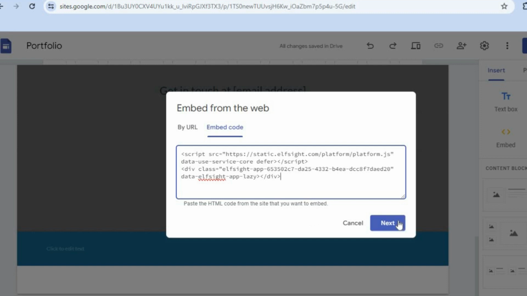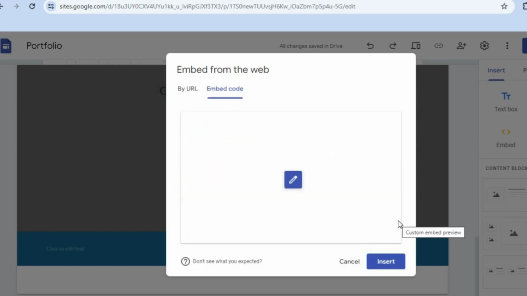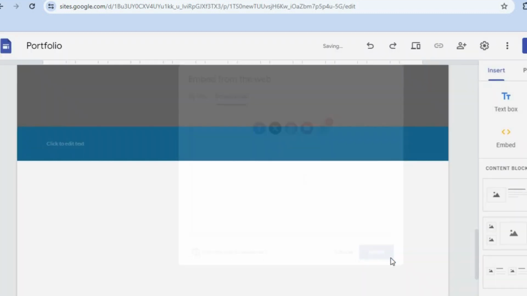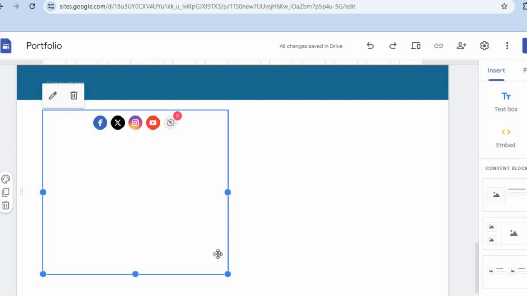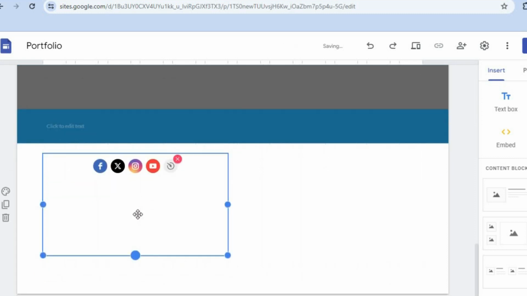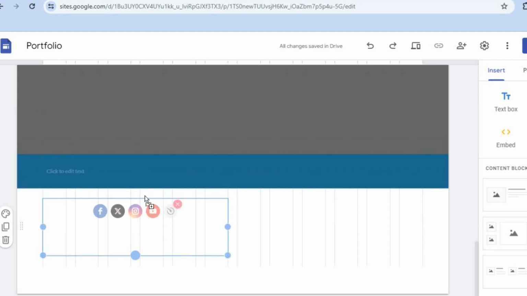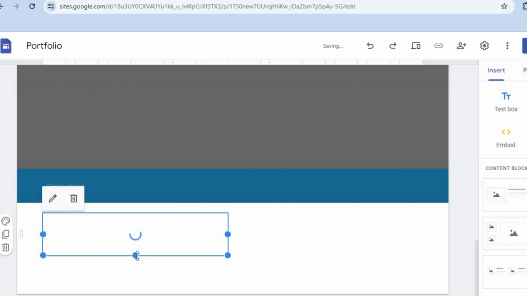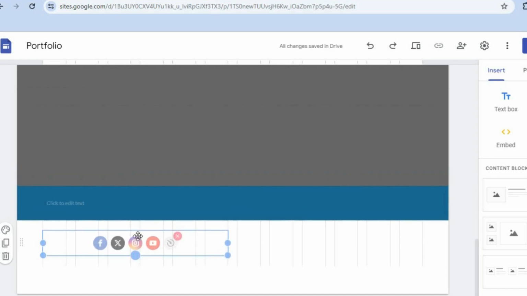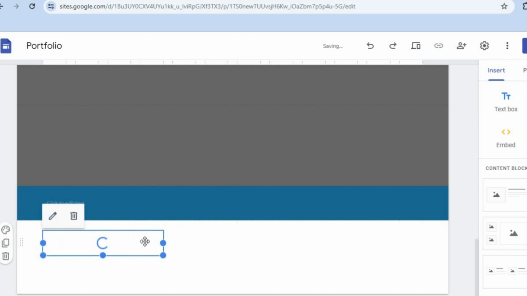After you have pasted in the code, you're going to tap on next. Then you can see a preview of how it looks. And you'll simply tap on insert. And after tapping on insert, you can see that it has been added to the footer section right there. So all you'll need to do now, you can adjust the size of it. So you can adjust the size by simply pulling up the container. So you can see that the size has been adjusted, as you can see right here.